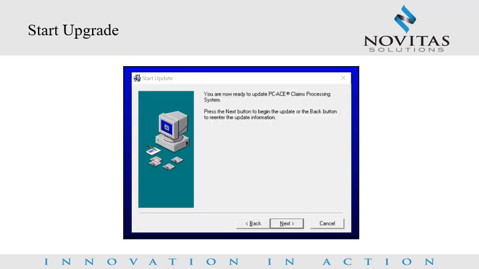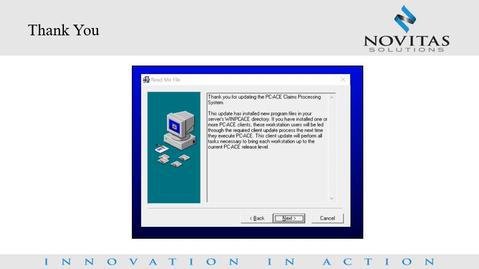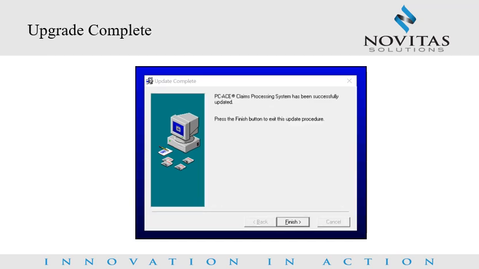Start Upgrade. The user is then led to the Start Update screen where they click Next to begin the upgrade. Thank you. The README file screen displays to let the user know the update installed in the service directory. If PCACE has been installed on other workstations, those workstation users will be led through the update process next time the software is launched. To proceed, the user clicks Next. Upgrade complete. This completes the update process for the user and they can click Finish.